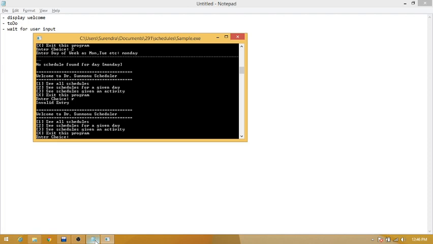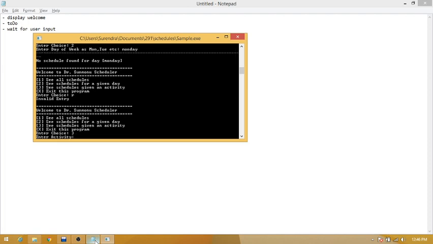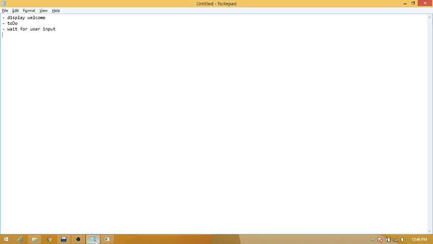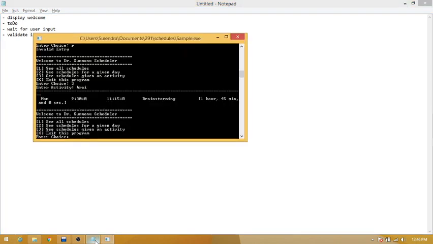Now I have to check the user input. Is it a valid input? So if I do 3, that's a valid input. I could move forward. I could do something looking like this, and then it gives me that. So I have to check to see if I'm going to call that validate input. Alright, validate input.